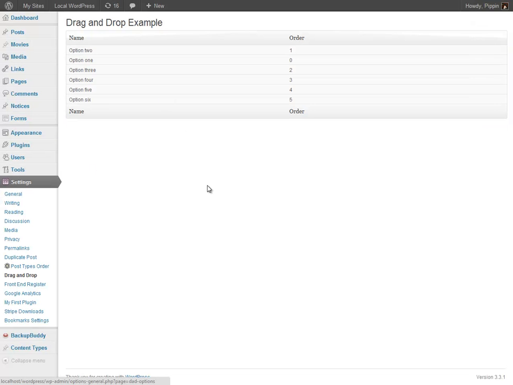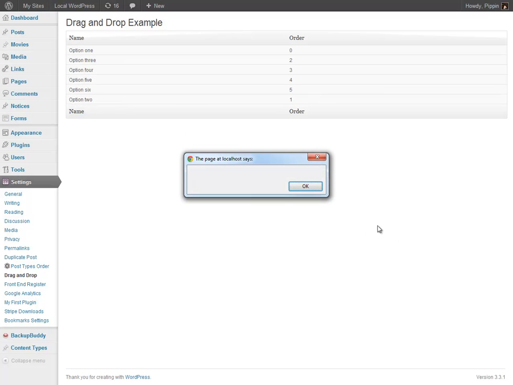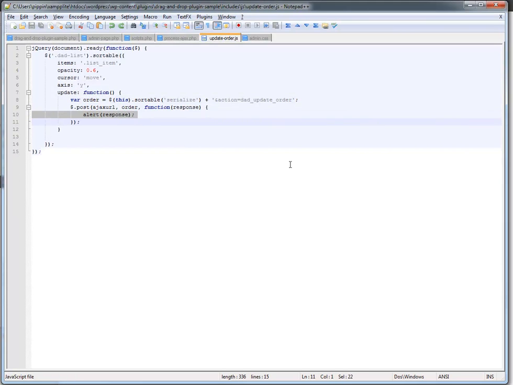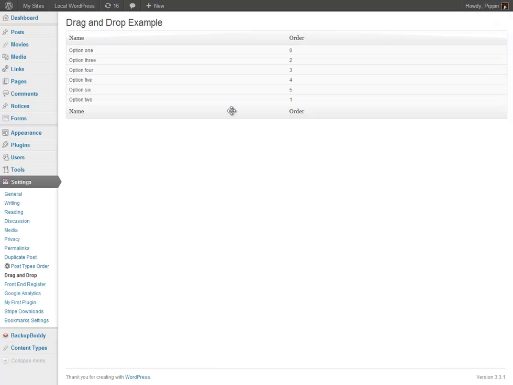So let's take a look and see what happens. Go in here, we have option 2, 1. Let's take option 2 to the bottom. There's our empty response, which we can actually go and get rid of right here. So if we want to do something, we can say success, maybe alert the user. Okay, so we have option 2 at the bottom. Let's refresh. Option 2 is still at the bottom. Let's take option 6 to the top. Refresh. Option 6 is still at the top. So this is pretty cool. And what this means is that anywhere you output this array, it's going to be ordered in this order.